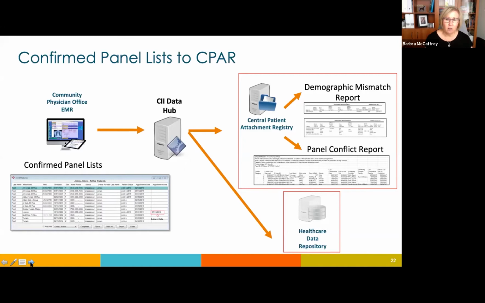The panel conflict report represents patients on the provider's panel who have said yes to the panel question at another clinic, and that provider is also participating in CPAR. It indicates, of course, the demographic information of the patient, the last confirmation date, and the last visit date for both providers. This is really useful information for clinics that want to identify patients that might be receiving duplicate care.